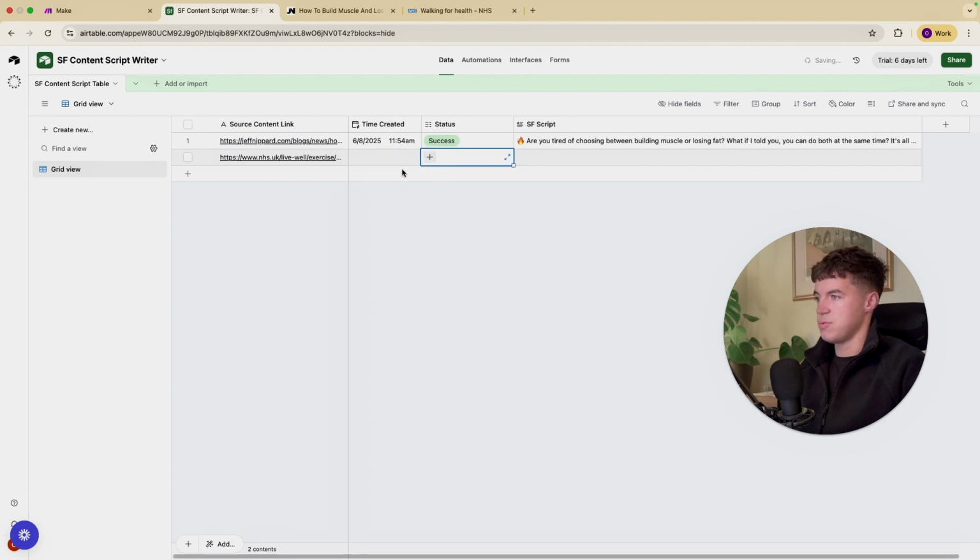The time that it is created will automatically show after a while, and then we want this to get processed. Okay, so this is going to stay here until we run our automation, and then once it has been processed by the automation and the short form script has been generated, that will automatically tick over from process to success, like the one in the top. Okay, so that is all you need to do. And then we need to move over to make.com, which is where the actual automation has been created.